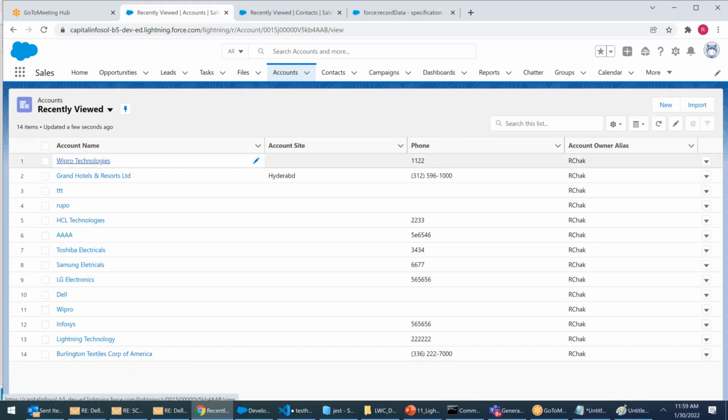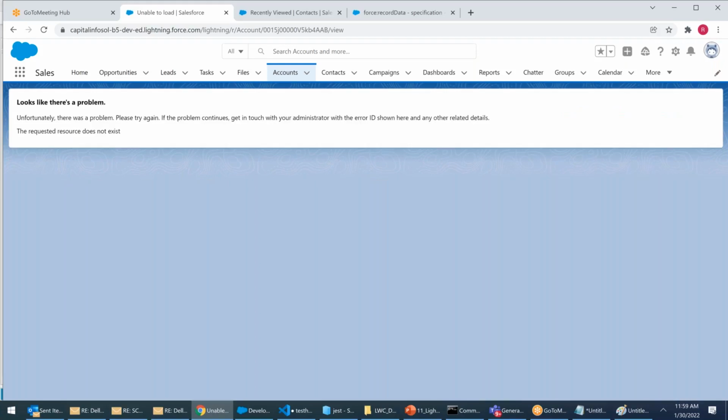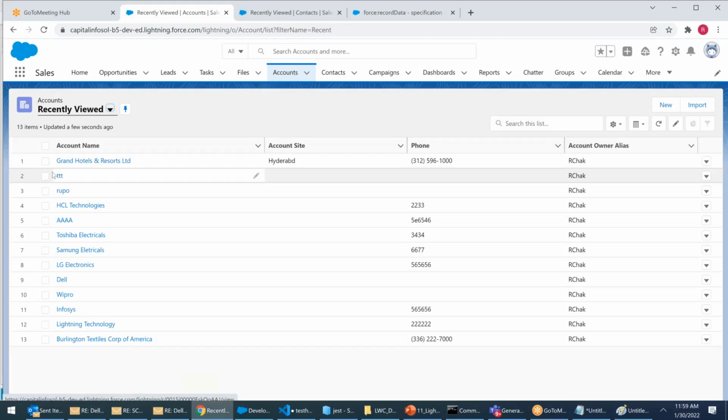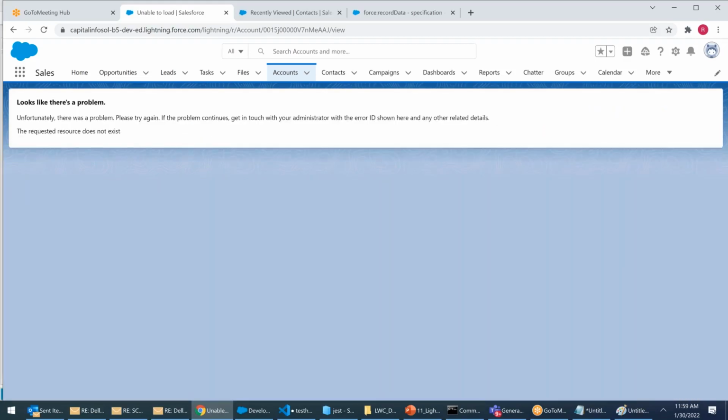Wipro, I'm opening it. I said delete. Looks like there is a problem. Perfect. Go and check in account. Wipro is not there. TTT, I'm opening it. Click on delete. Looks like there is a problem.